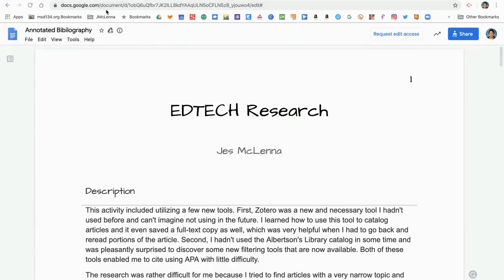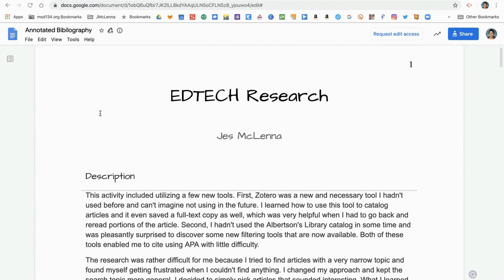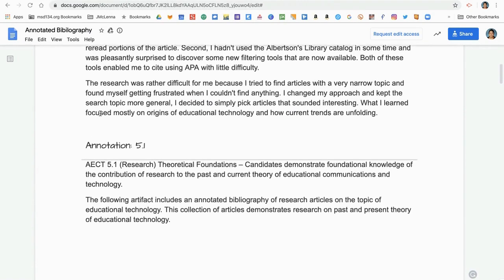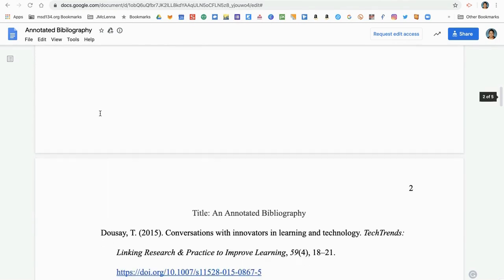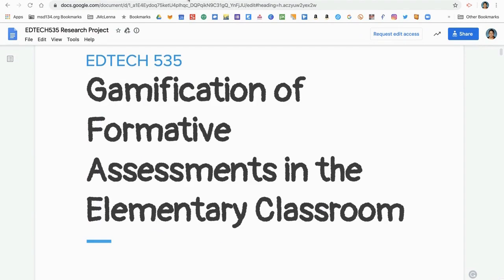In EdTech 501, we had to create an annotated bibliography of research articles on educational technology. This artifact showcases different past and present articles about theory of educational technology. Inquiry is all about having a question and finding a way to explore that question. In EdTech 535, I explored gamification and formative assessments and how those two can be combined in the elementary classroom.